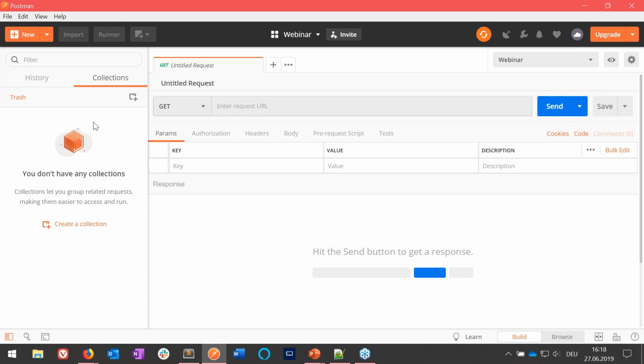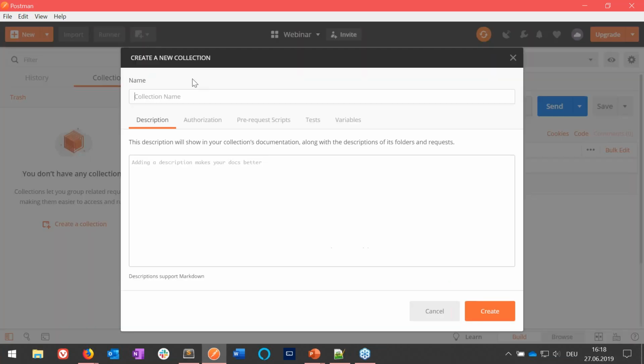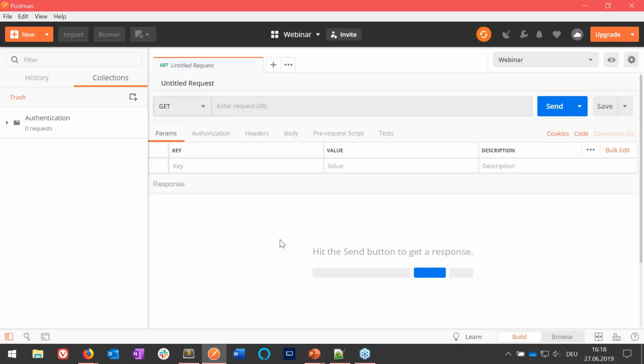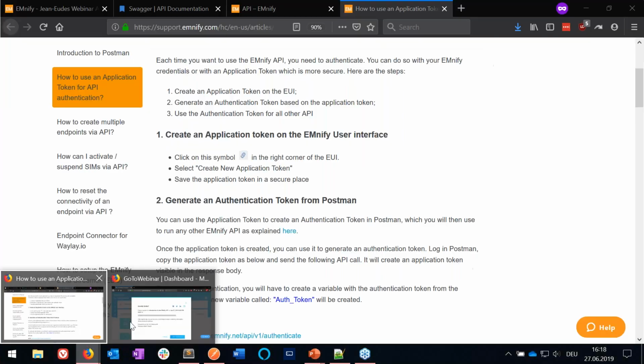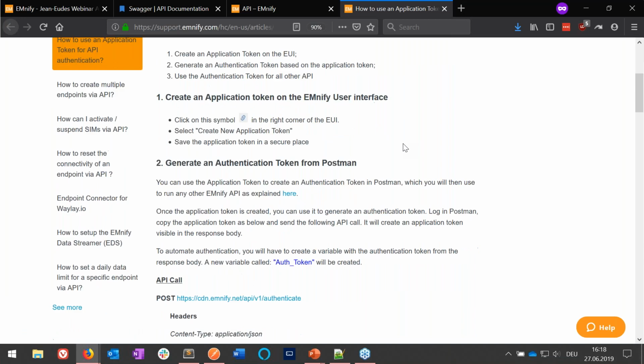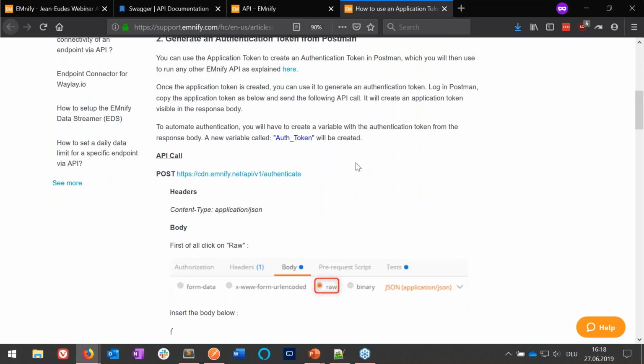Then I need to create a collection. A collection is basically a folder in which I will add all my API calls. I add a new collection and I will call it Authentication. Create. And now what I have to do is follow the article I just showed you and make this API call.